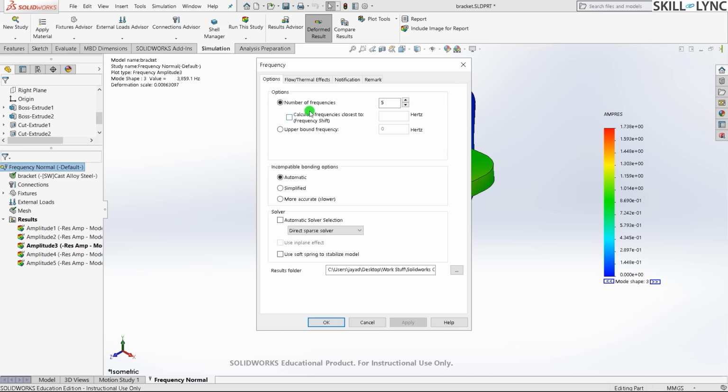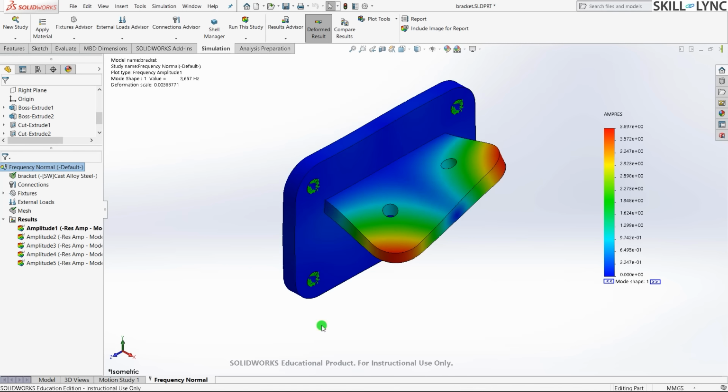The next option that we have is the calculate frequencies closest to. So let's go ahead and click on the checkbox. What this option does is that it calculates n number of frequencies which are closest to the specified value. So let's say we are entering our input value as 2000 Hz and the number which is input here is 5. What it does is it will calculate 5 frequencies which are closest to 2000 Hz. So for example, let's give the value here as 6000 Hz and let's run the simulation again. As I've changed it, I'll just press run study.